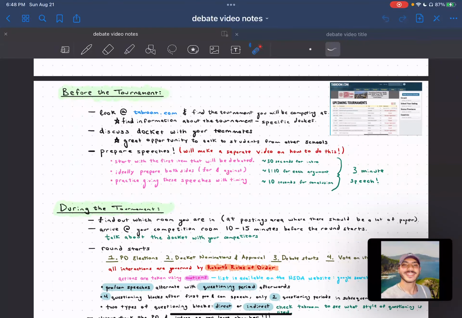There, you want to be able to find information about the tournament-specific docket. As we discussed in the previous lecture, each tournament can have its own docket, so you want to make sure that you're debating the right items. As soon as you find this docket, either by yourself or with the help of your teammates, then you can start discussing this docket. What are the bills or pieces of legislation that are going to be debated in this round, in prelims, semifinals, finals, whatever the case may be?